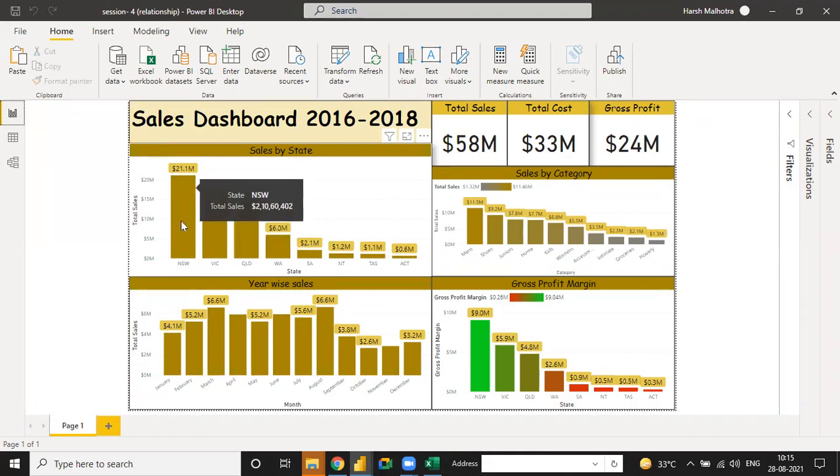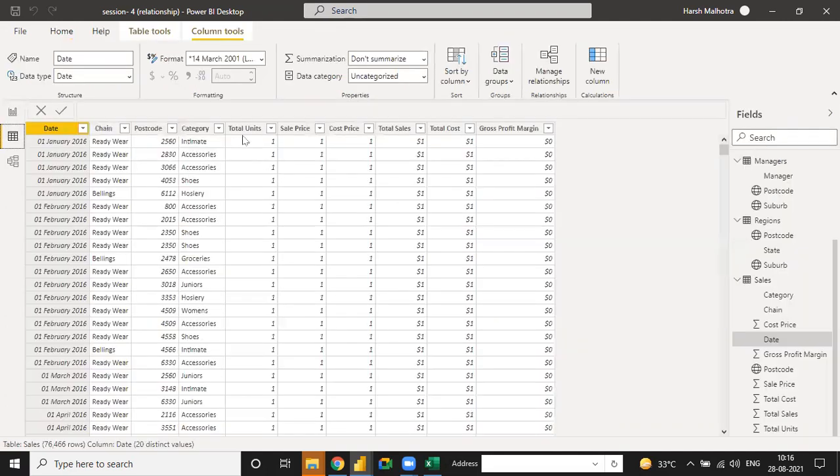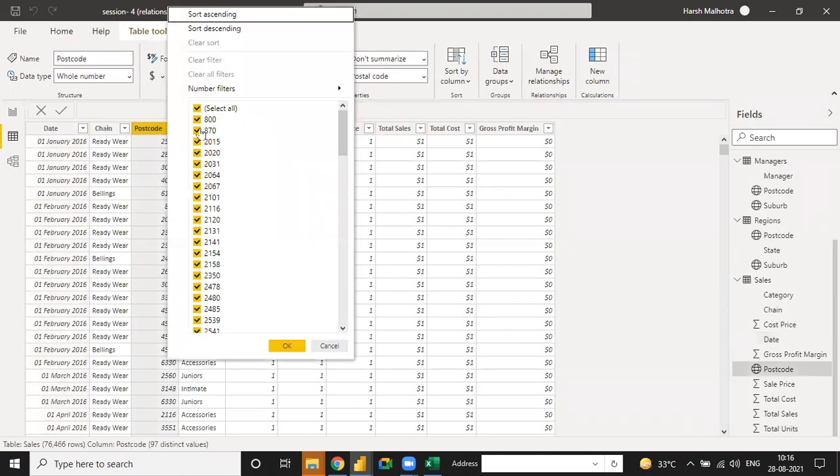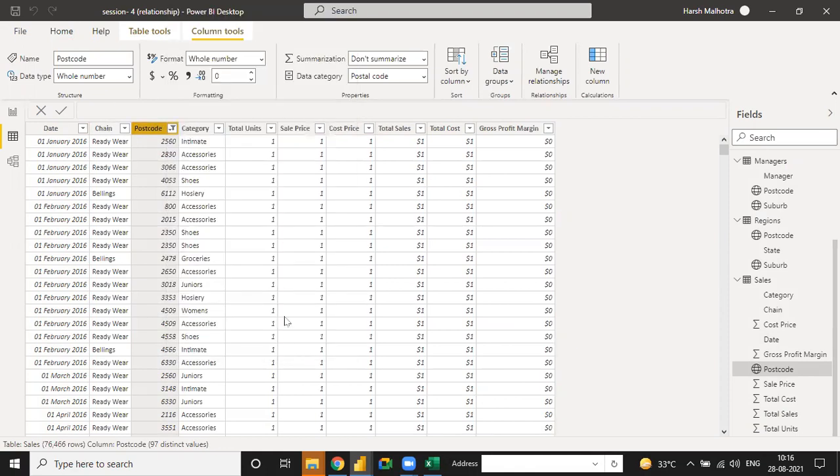Because the value is higher, we have a lot of transactions under this state, and a lot of transactions in this state. I will tell you an example. See, the postal code is 2560. So when I click the postal code, suppose 800, okay.